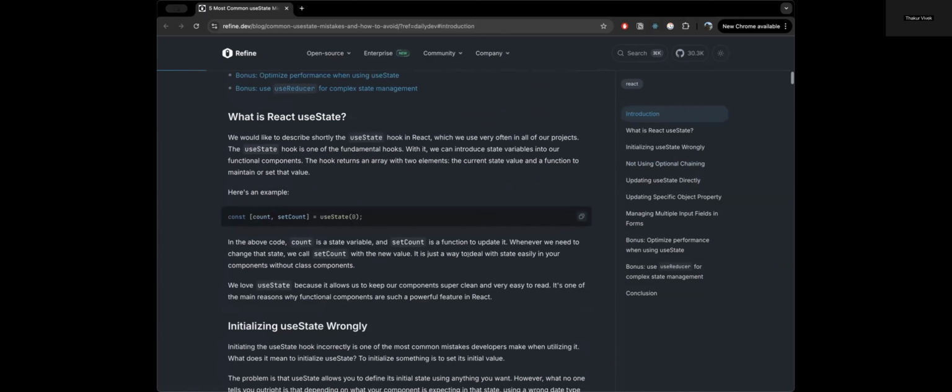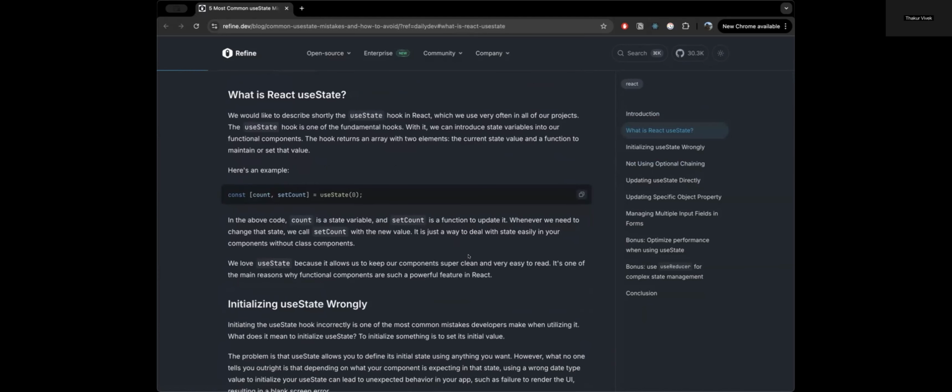Okay. Now, first, we'll try to understand in a very simple way what useState is. So useState is a hook in React, which is one of the fundamental hooks. We can introduce state variables into our functional components. The hook returns an array with two elements: the current state value and a function to set or maintain the value. So suppose count is the initial value, which is set to 0, and the other one is simple, right? It's just a function.